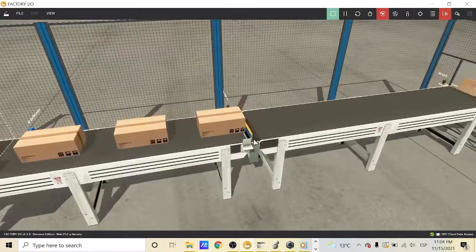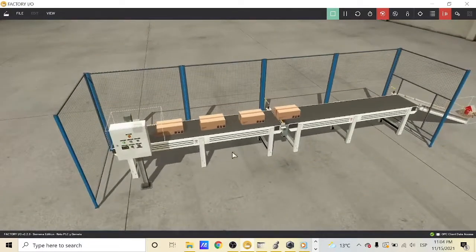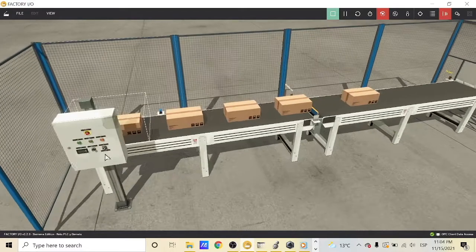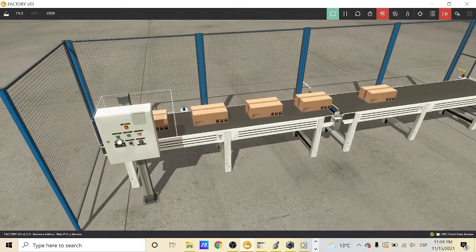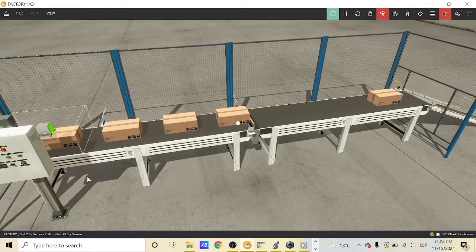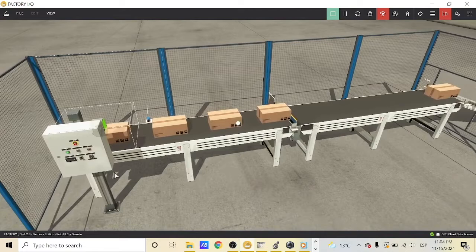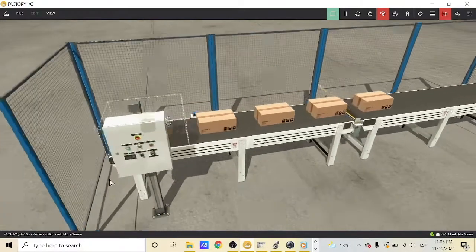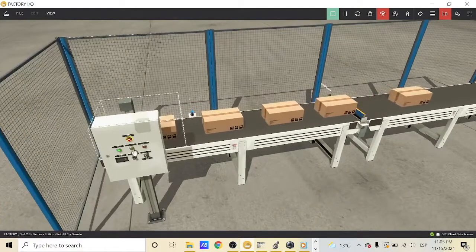With the stop button, the simulation is paused and we can resume by simply pressing the start button. Additionally, the sensor on the second line counts how many boxes are coming out. This counter is reset each time the reset button is pressed.